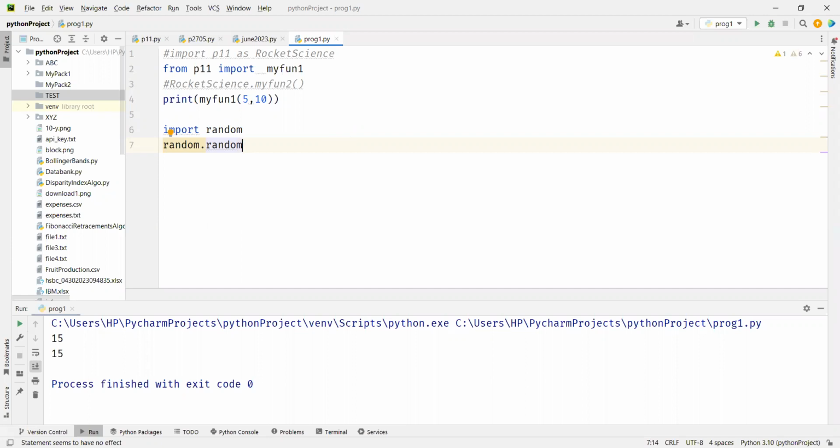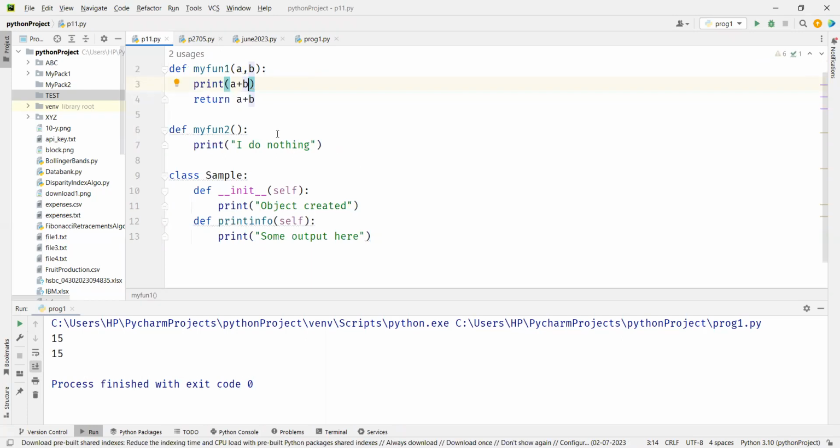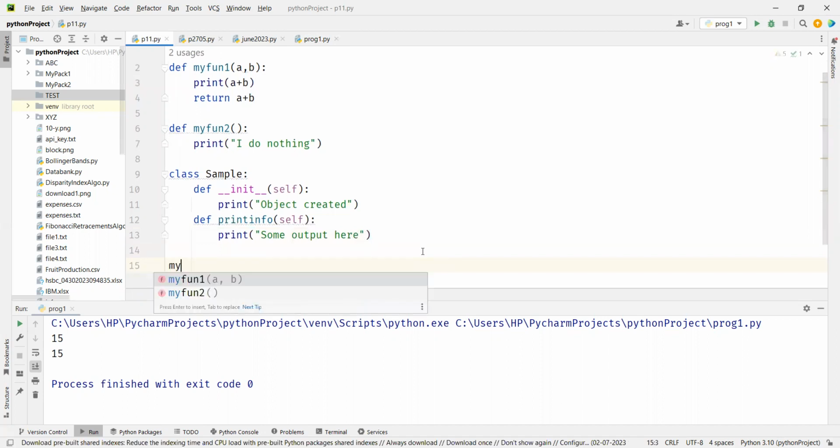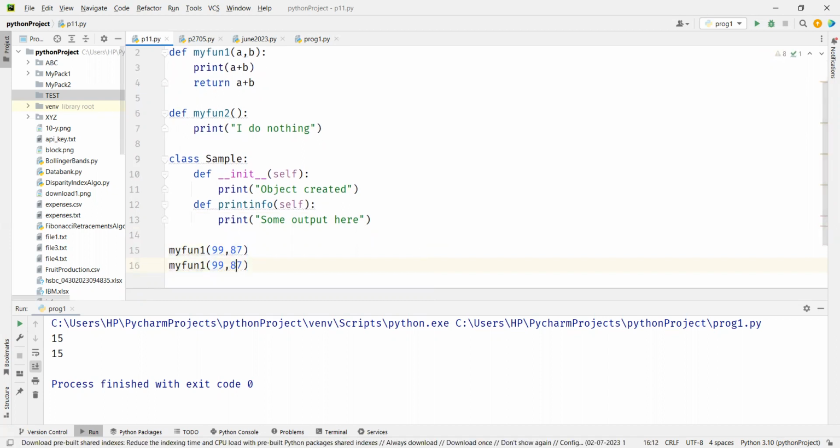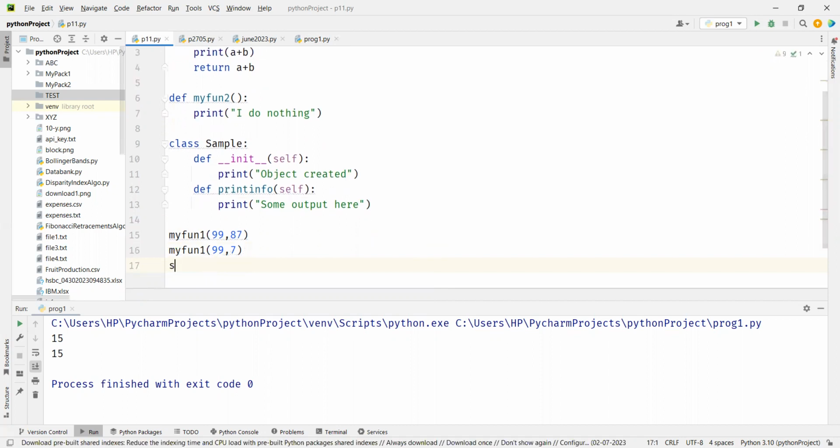But coming back here, let's say you create this module, this is my module, and progress is your file. You are using my module. I want to test my module, to see if it is working fine or not. So I will call my fun one, and I will give 99 comma 87. I'm calling my own function. Then I create object s1 equal to. So I use my P11.